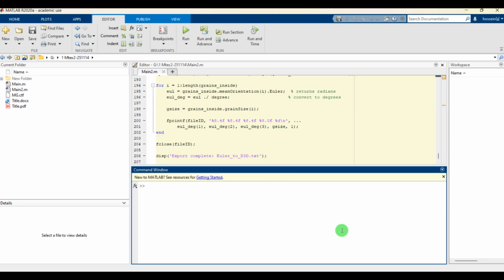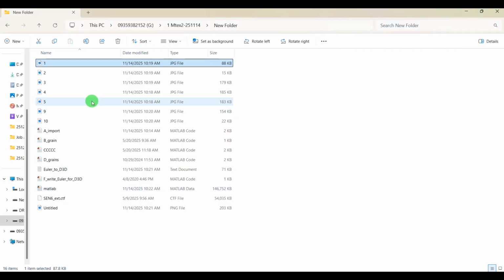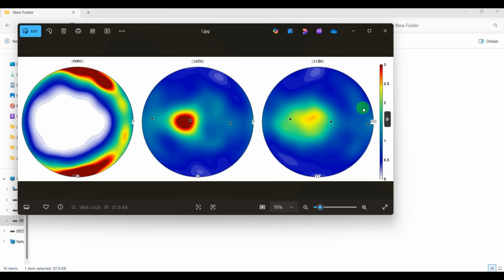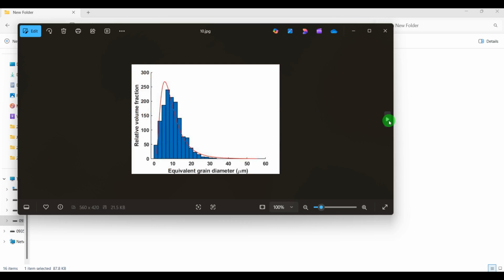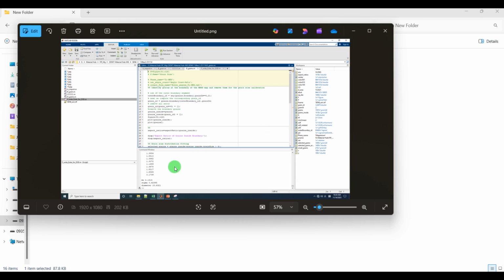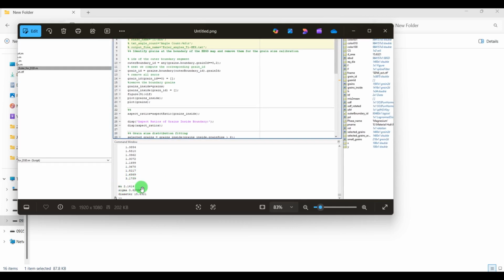Before closing this session, I need to show some figures from when we run that simulation. For example, you can plot this figure when you use the code I explained. As you can see here, you can see all the figures: pole figure, IPF map, and also equivalent grain diameter and relative volume fraction and histogram diagram, and then as I told already, you need to find mu and sigma. That is so important for your RVE when you use Dream 3D.